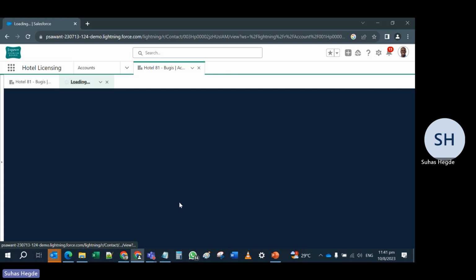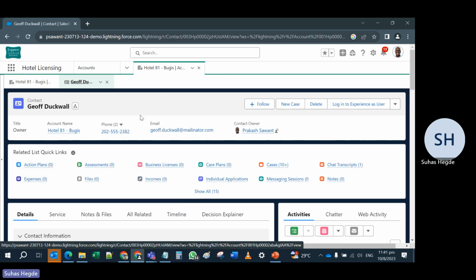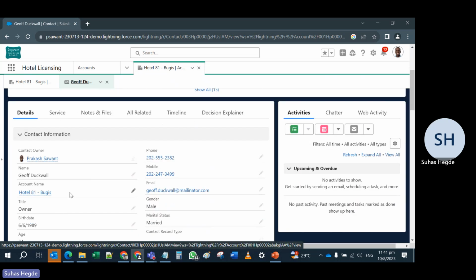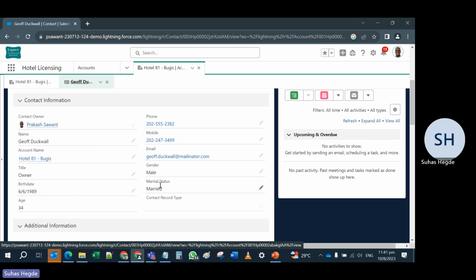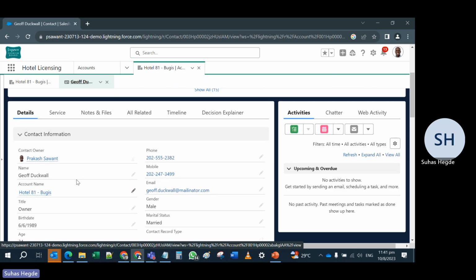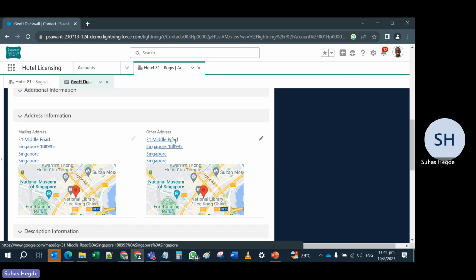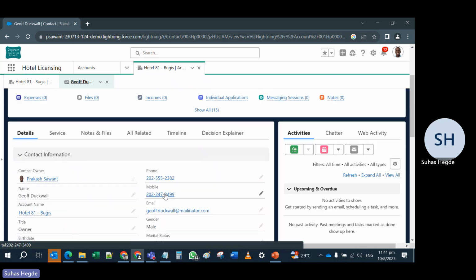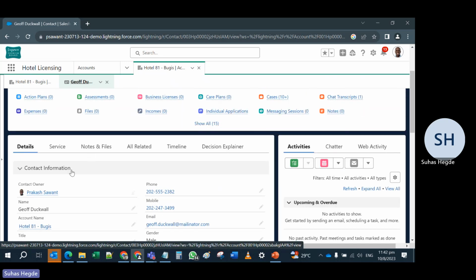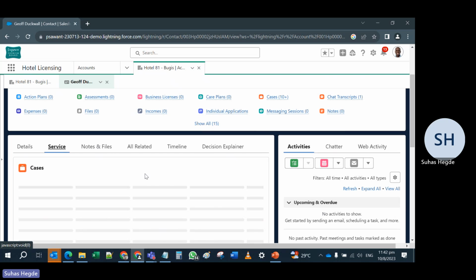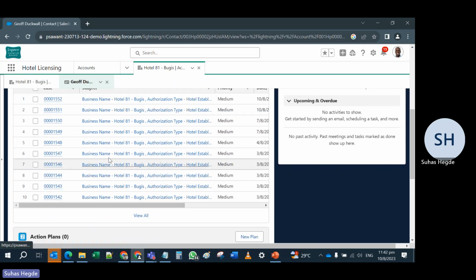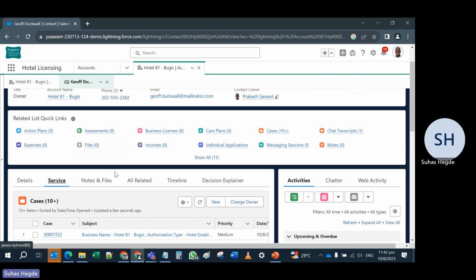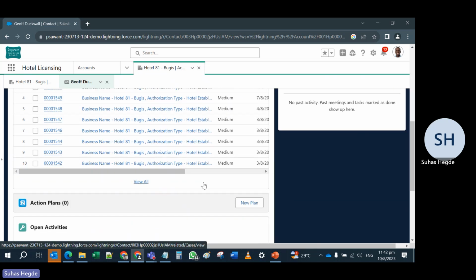Quickly navigating to the contact, the same contact, Jeff Duckwall, who is our community portal user as well. Here there is pretty much the same information. You can see his birth date, his age, his email ID, and other details that are required for your engagement. The mailing address and other addresses can be captured as well. There can be various tabs created, for example, the service tab here. In service, you can see all the types of cases raised by Jeff Duckwall in the past related to his hotel. That's available here.